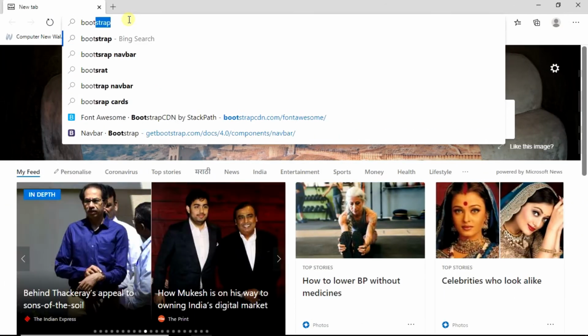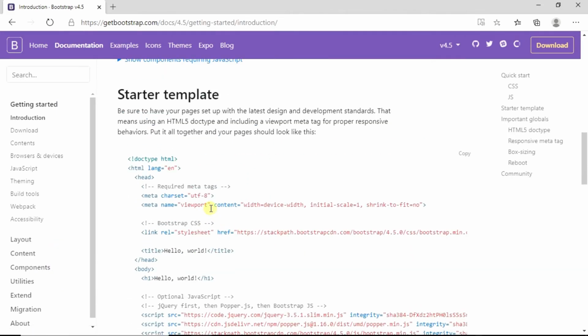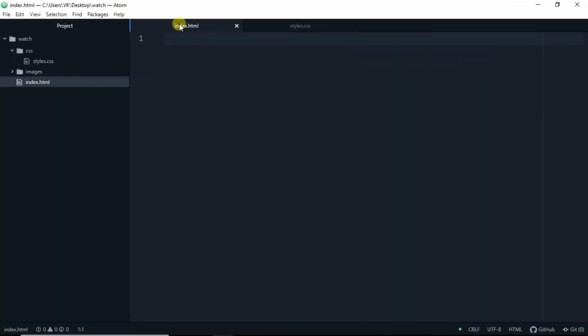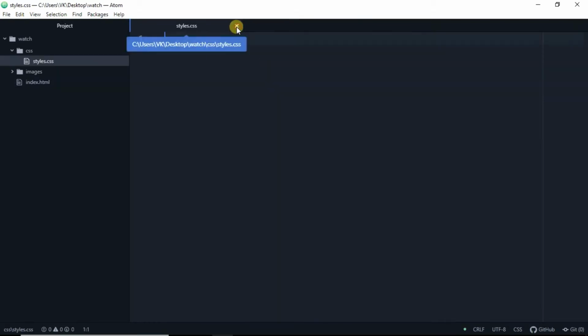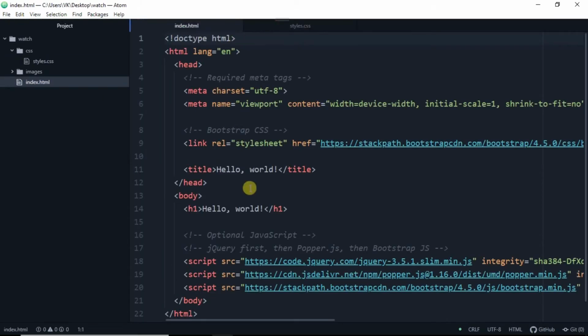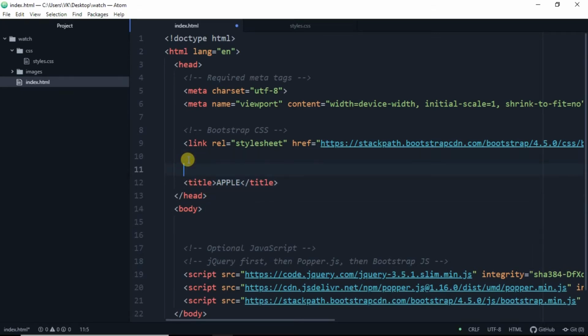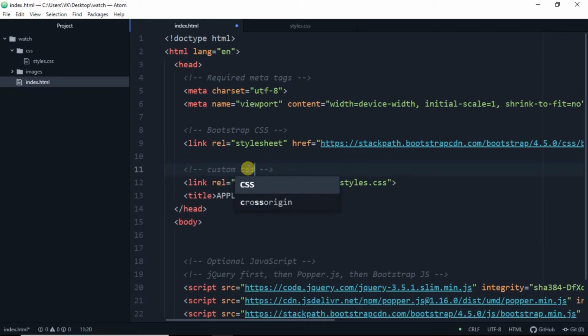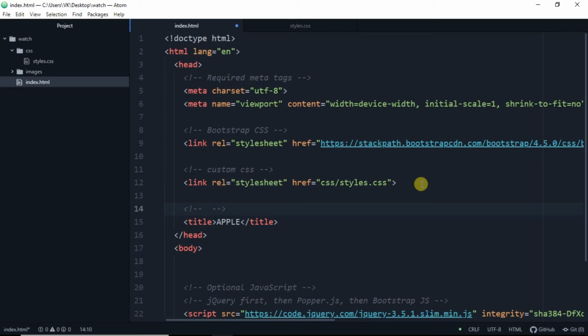In index.html, we're gonna search for Bootstrap and we click on get started. Now copy the starter template from here. So yeah, now let's cut this out, this h1, and we'll remove this h1 and we'll change the title to Apple. Let's link our CSS, styles.css. Now comment it out as custom CSS. Add some space and now write a comment as font awesome CDN.